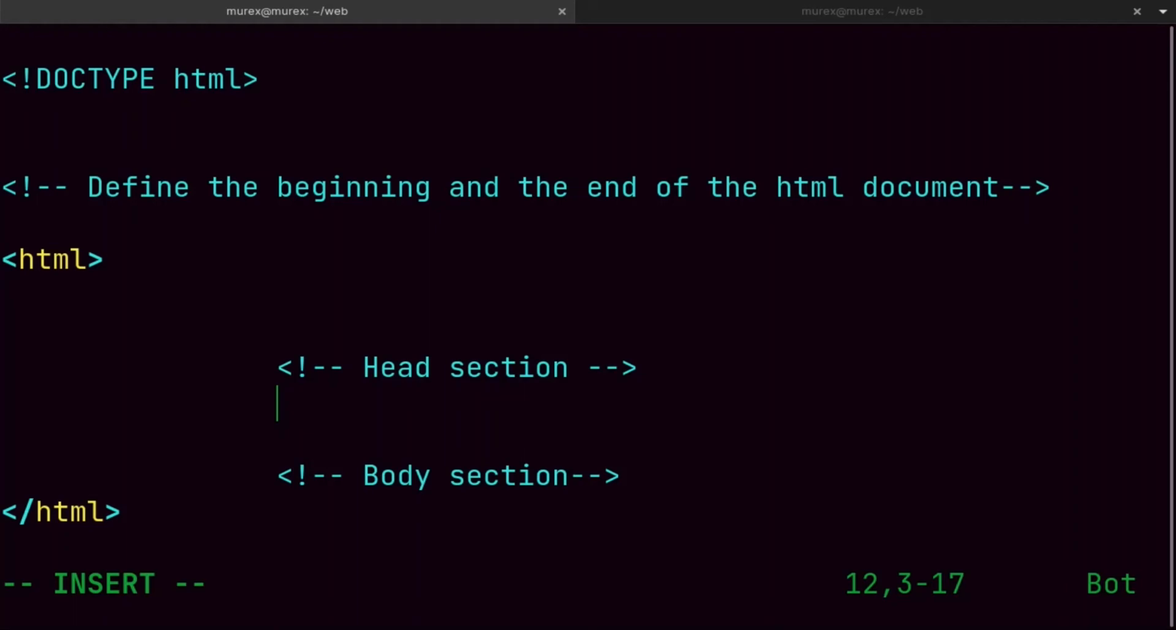So now we want the head section. So you're gonna use the head tag name. It gets confusing. Don't worry, we're gonna get to it. I also get confused at times.